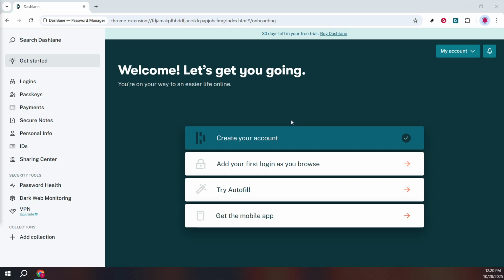First, you'll want to head over to your Dashlane dashboard. Open your preferred web browser and type in the Dashlane URL or click on your Dashlane bookmark if you've got one saved. When you're logged in, you'll find yourself in the main dashboard. This is the hub for all your account management needs, where you can easily access different features and settings.